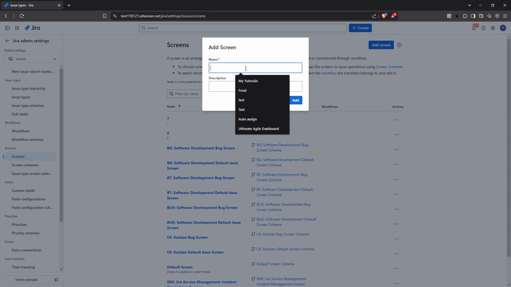You'll be prompted to enter a name for your new screen. Choose a name that's descriptive enough so you and your team can easily identify its purpose later on. It's also a good idea to add a brief description to give further context into what this screen's role will be. Having this information clear from the outset can make project management smoother for everyone involved.